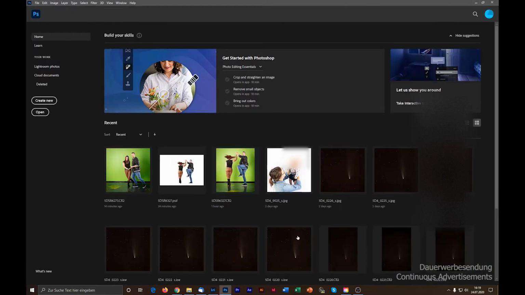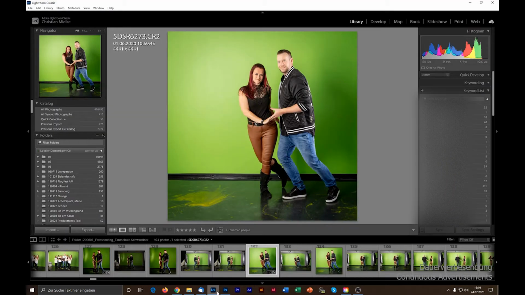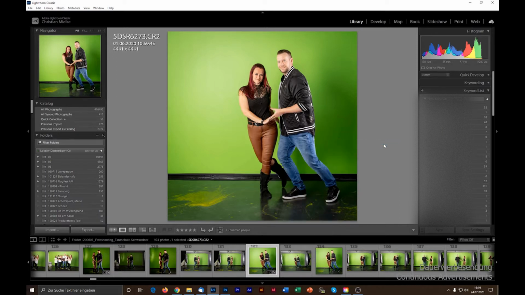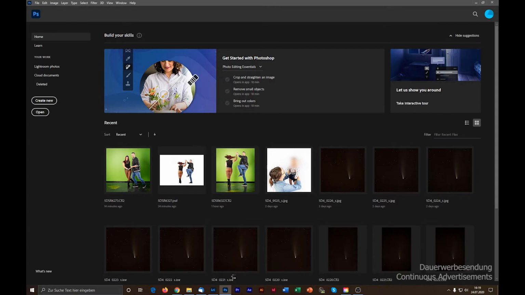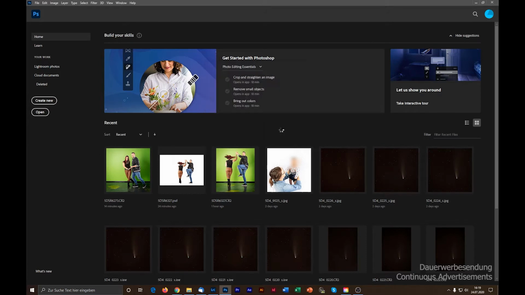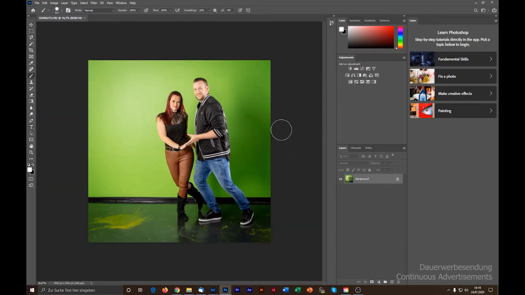Okay, Photoshop is also reopening. Click on the Lightroom Classic button and then right click, edit in. Yes, edit in Adobe Photoshop 2020 is available. So yes, just a restart after installing the language buttons and then it works. So just go to Photoshop and convert document colors into the working space, press OK. That's fine for me. And then I can directly start to work on the picture.